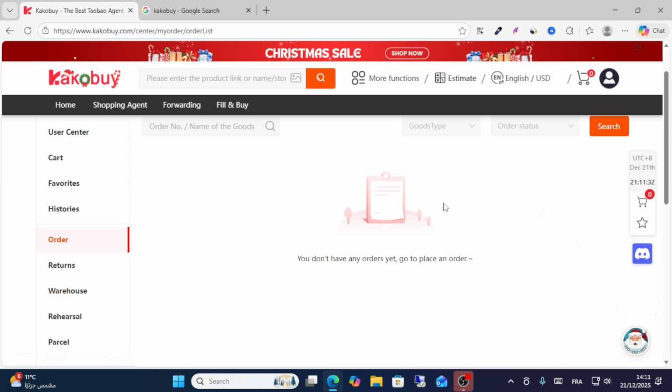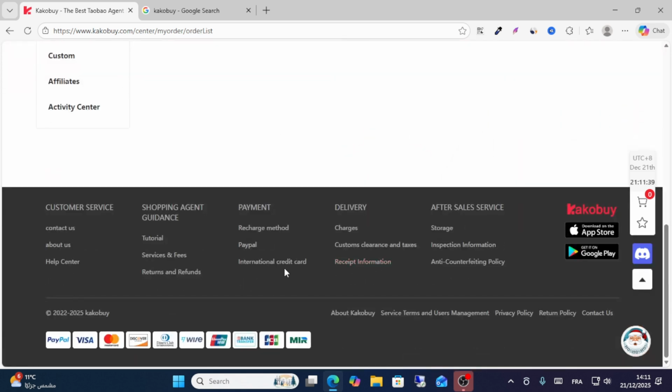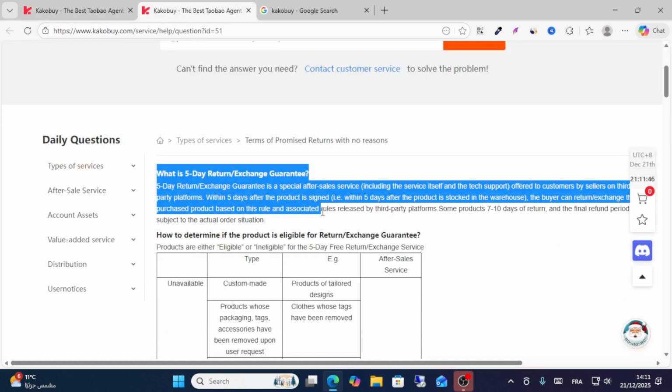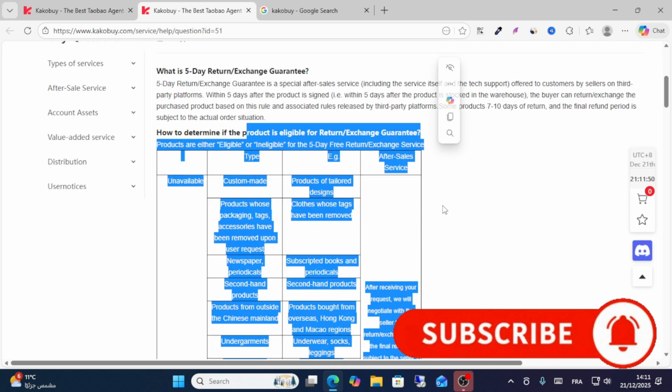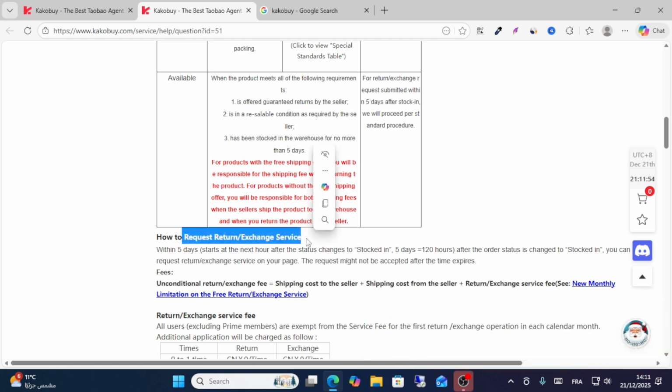If you have any problem, guys, in this case, you can contact the support team. Before contacting the support team, scroll down, go to this option, Return and Refund. You should read all these terms and conditions. 5-day return exchange. This is the product eligible for returns. And this is request return exchange services.